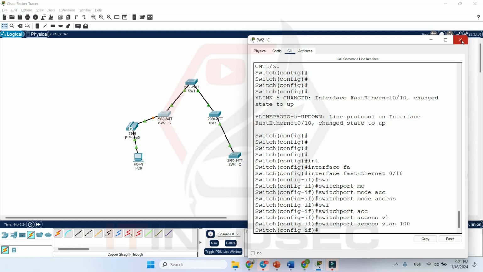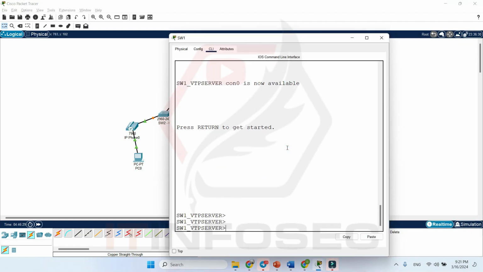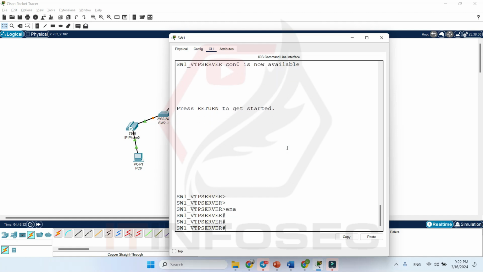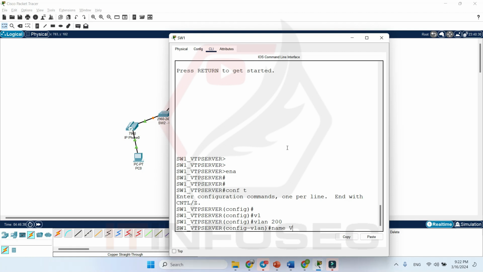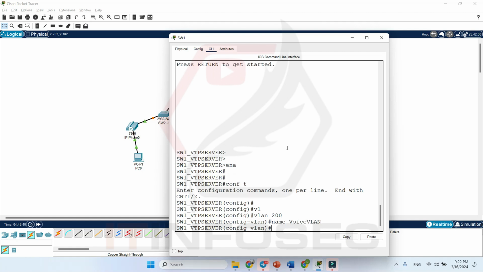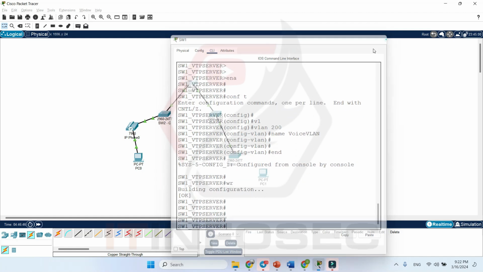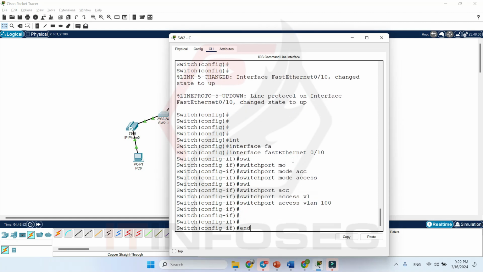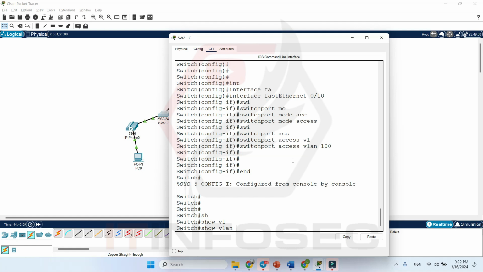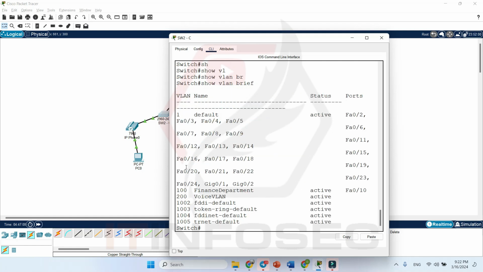And we need another VLAN for voice, so we need to configure it on our VTP server. Enable, configure terminal, VLAN 200, name voice VLAN. Let some time pass to create or receive VTP packets. Show VLAN brief on the VTP client. VLAN 200 is here.